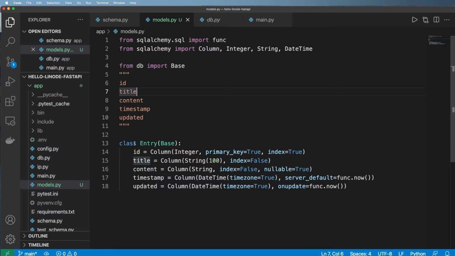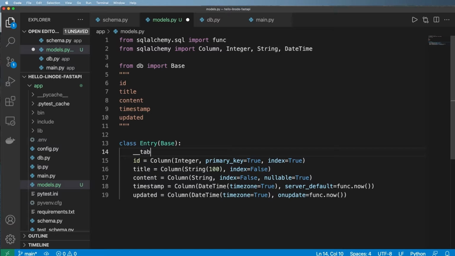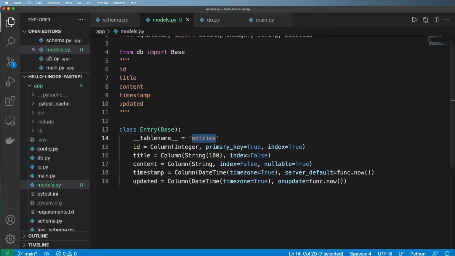So the next thing is actually what the table name is for this. So we use 2 underscores of table name, and we're going to set this to entries. That's it. So the table name in our database will just be listed out as entries.